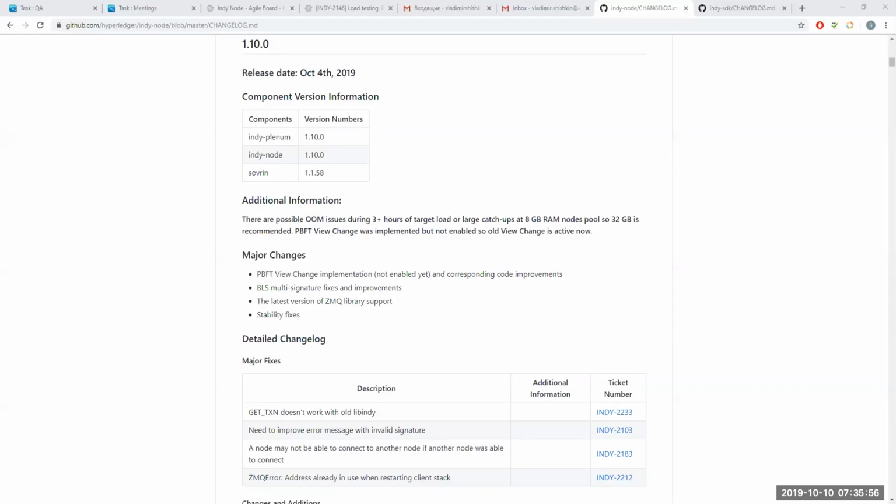Hello, let me share my screen. We have released Indy Node and Indy SDK last week. So what about Indy Node and the Sovrin side? We implemented PBFT view change and made corresponding code improvements. Also, there were a lot of BLS multi-signature fixes and improvements.